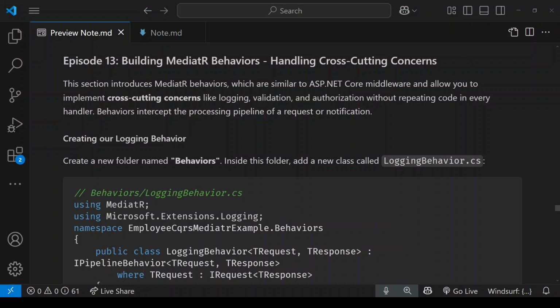In this episode, I have decided to talk about behaviors, which is another concept when it comes to developing an application using the MediatR library and the CQRS pattern. So first, I'm going to go to my notes and talk a little bit about the topic of behaviors. We're going to then go to our Visual Studio and see this in action.